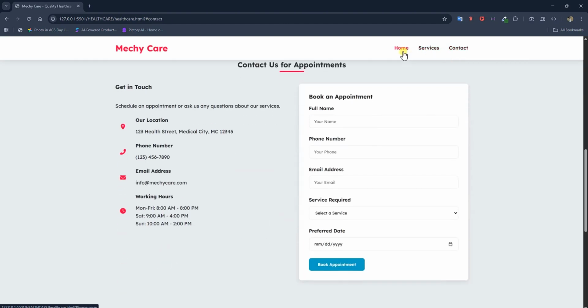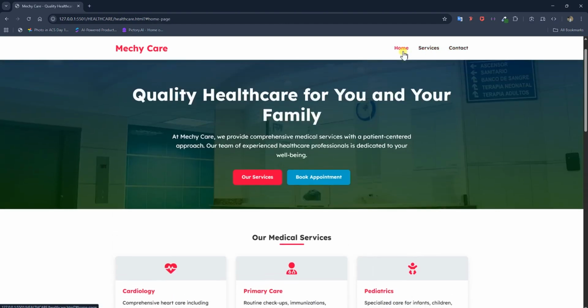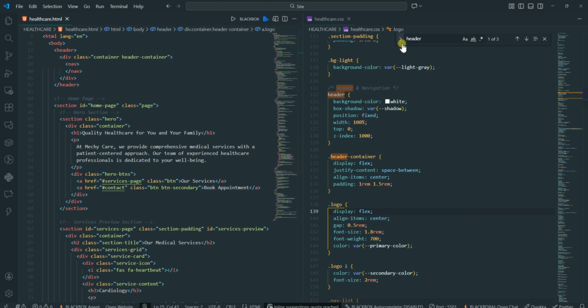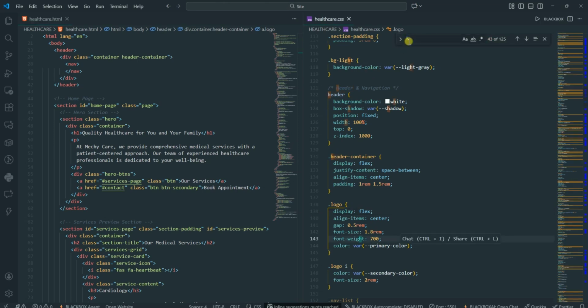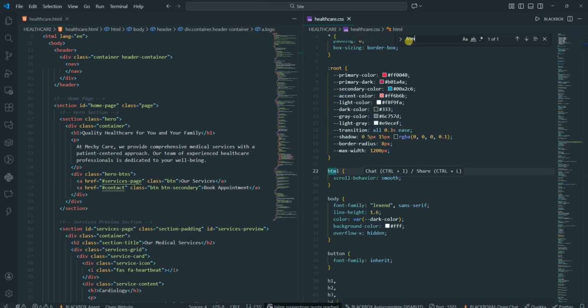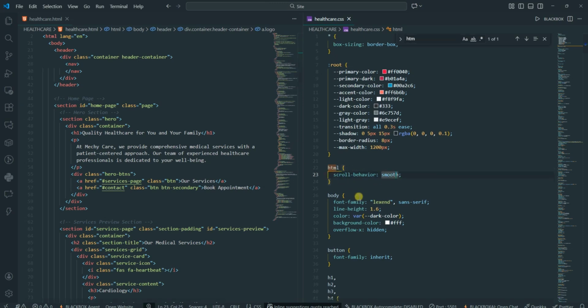And the home link will take you back to our home or the hero page, and we can see a smooth transition between them. That's controlled by the smooth behavior of HTML. If you go here to HTML, here we said that the scroll behavior should be smooth. That's in our page.